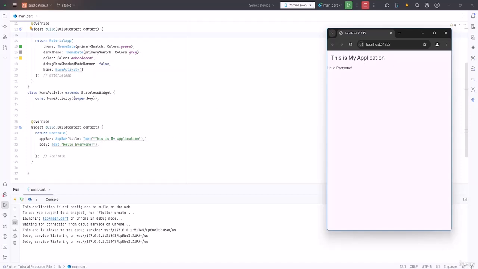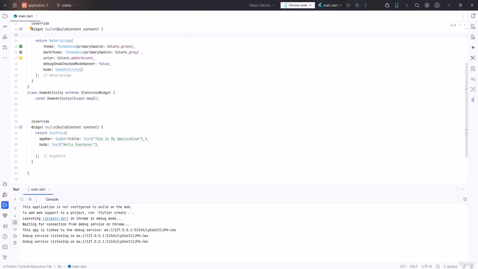I have also mentioned that the title will be in the form of a text, and in the body I have also mentioned that it will be a text, and the text is "Hello everyone". So that's about it. Now we are going to learn how you can add more components to it, and what other important things you should include inside your scaffold class.